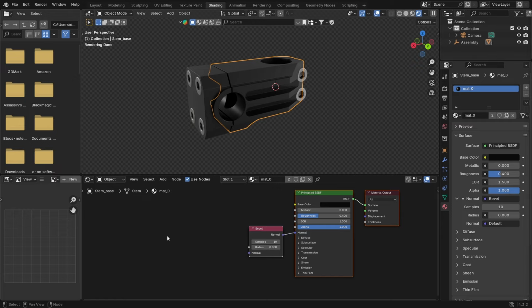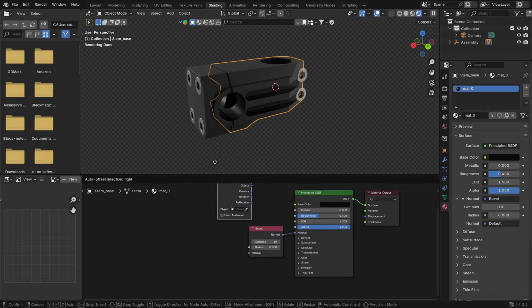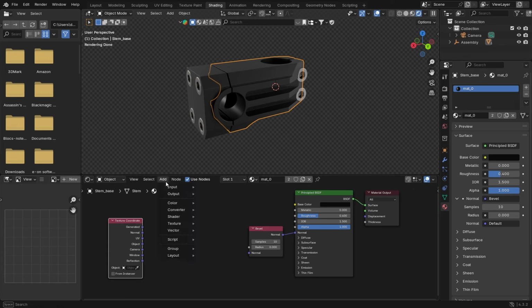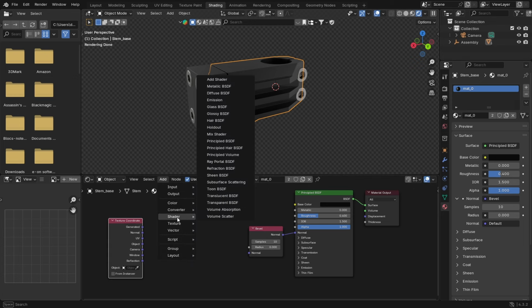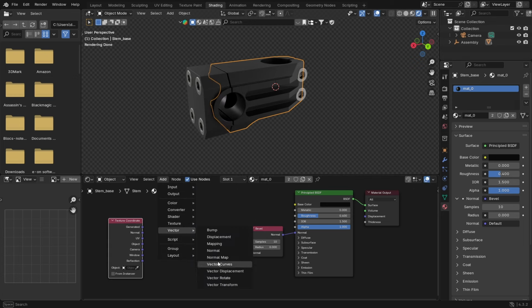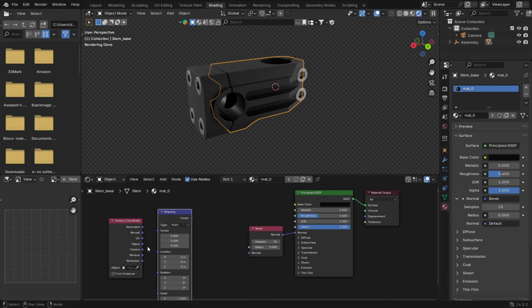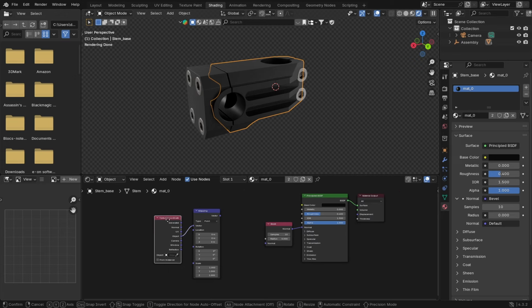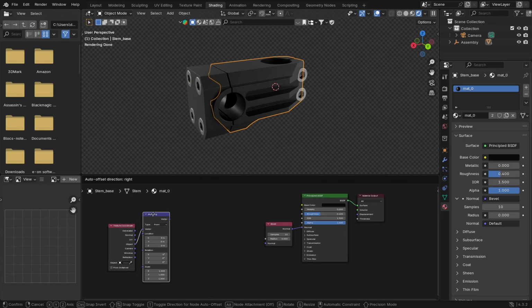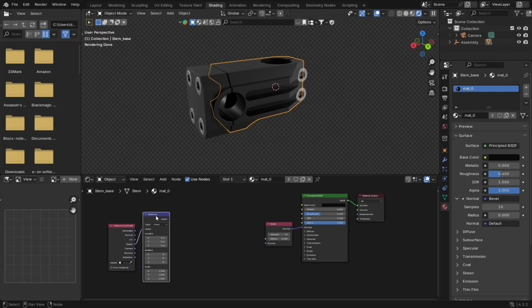Just like with the HDR, we'll start by adding a texture coordinate node. Click Add, then Input, then Texture Coordinate. Next, add a mapping node, Add, then Vector, then Mapping. Connect the object output of the texture coordinate node to the vector input of the mapping node. To create this grain, we'll use a noise texture node. This node procedurally generates noise on our object.